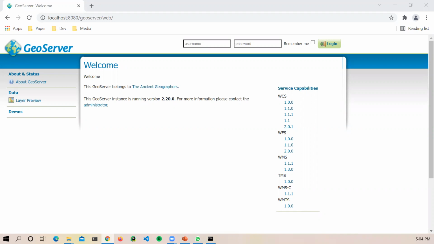So if you're using a 32-bit machine, there are some limitations because the GeoServer that we're installing does not have support for 32-bit systems. So we may need to upgrade your machine to a 64-bit. We need to upgrade your machine to that.